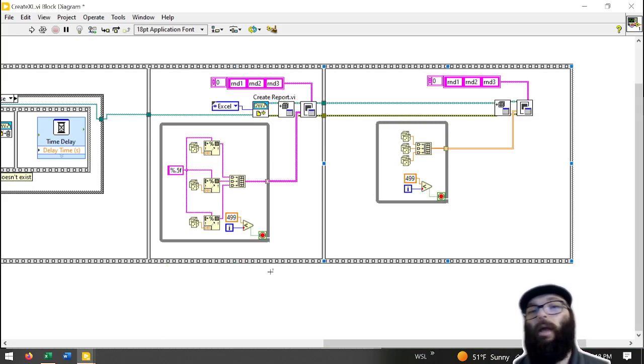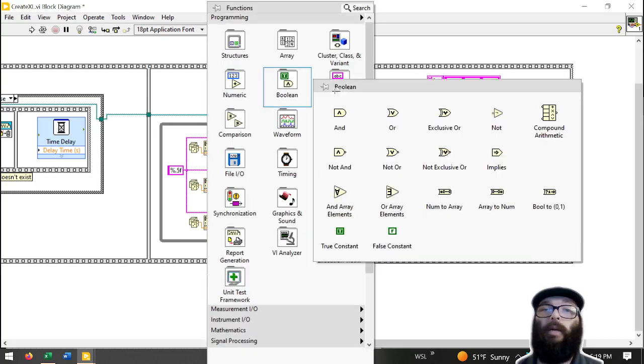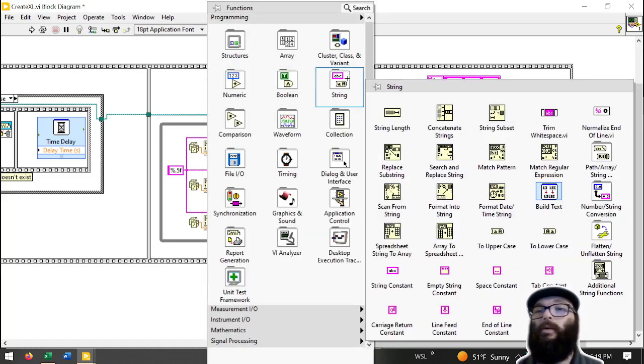What happened there is that the first and third ones with data, we're using text data that has been formatted here to have only 5 digits after the decimal place. And that's using this VI here, which is found under string operations in the palette. And it's Format Into String.